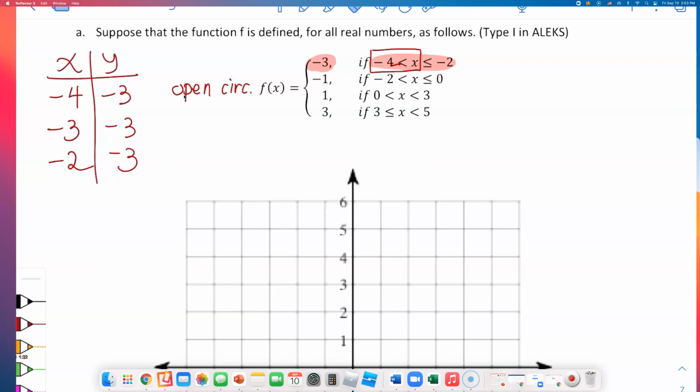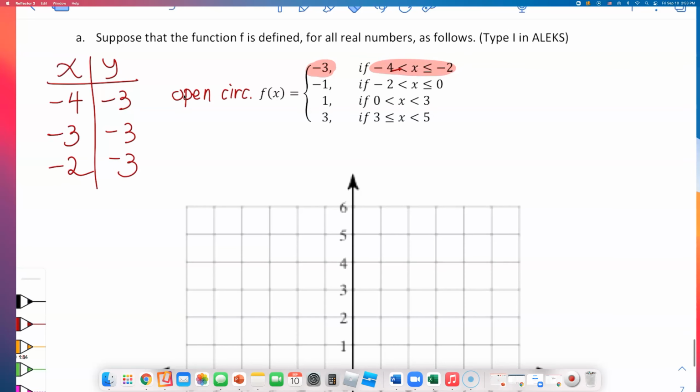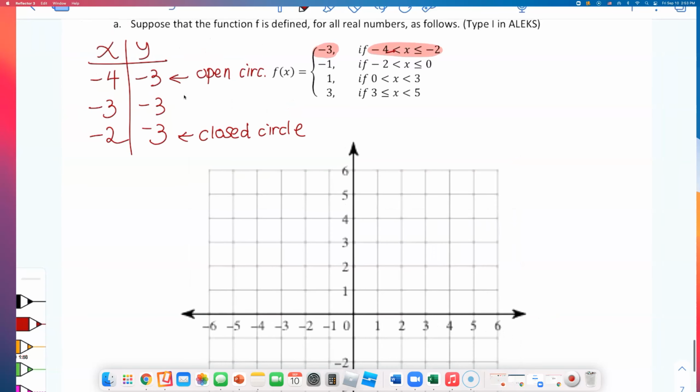But at -2 though, what kind of circle do I need? Because it says x is less than or equal to -2, I will need a closed circle. Why? Because of this less than or equal to symbol. Whenever you have this bar underneath, it's going to be a closed circle. So let's draw this. Draw an open circle at -4, -3. Draw a closed circle at -2, -3. And connect them. Here is the first piece.